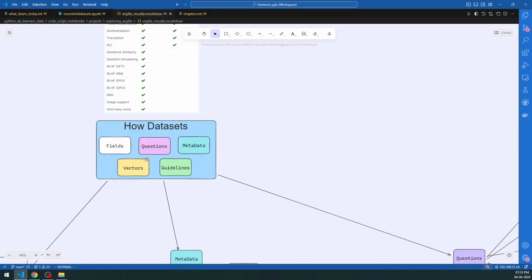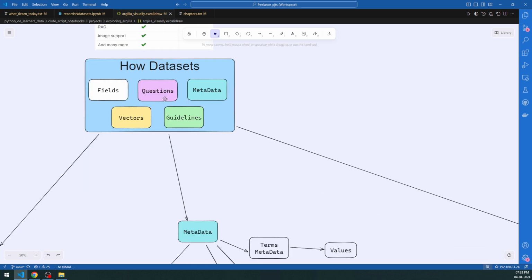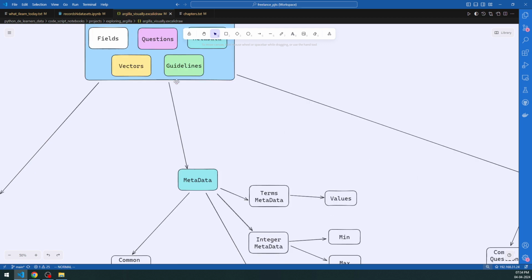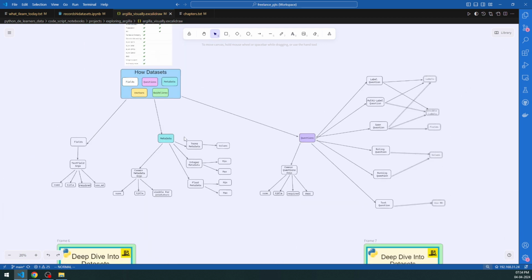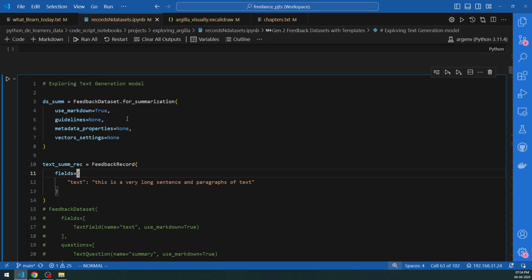So the feedback dataset will require all these arguments in order for the dataset to be initiated, and each of these arguments has its own sub-arguments. Anyway, I'm not going to dive into this right now. We are going to go back to the dataset and look at the code. We are going to start working with the summarization template.